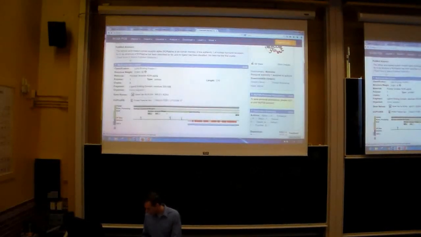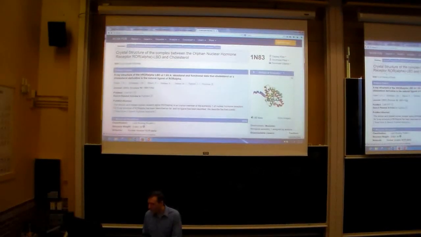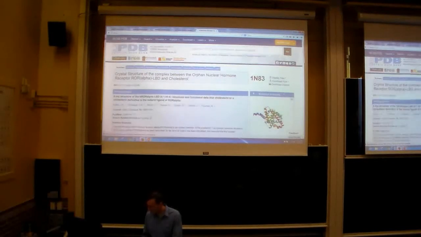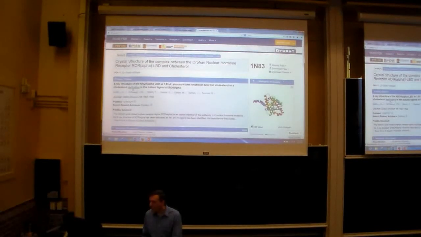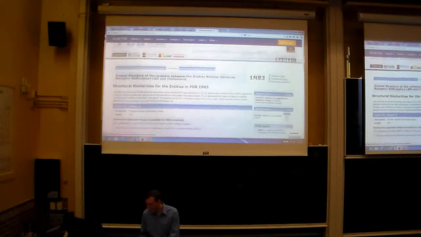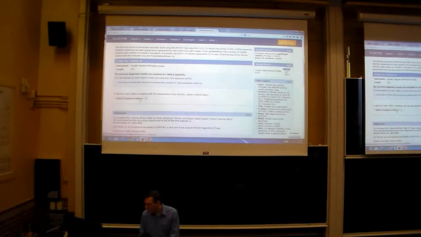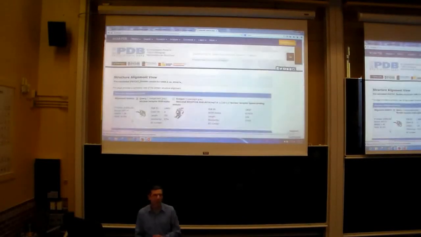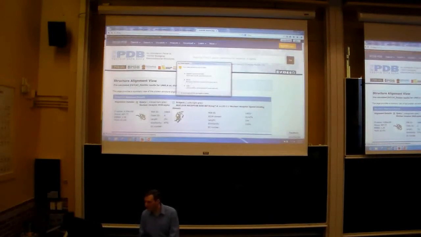If we go back a page here, and we pick the summary page, that's our starting page, we can see there are a couple of different ways of searching with structures. There's an automated version of this where you can click 3D similarity. You click a comparison method here, so I will pick JFATCAT flexible. And this is a structure-based search.